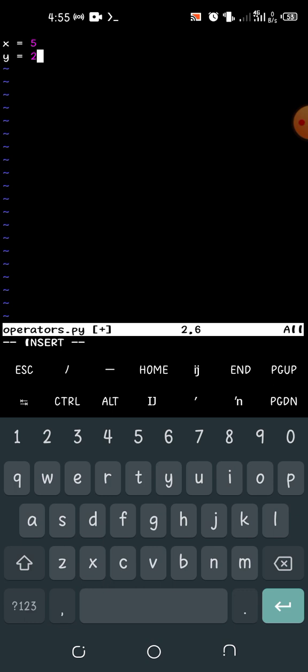For example, you see x is equal to 5 and y is equal to 2. We are assigning value to x. That's the work of an assignment operator, putting value in x. But it can change it, to use some programming terms, modify it.